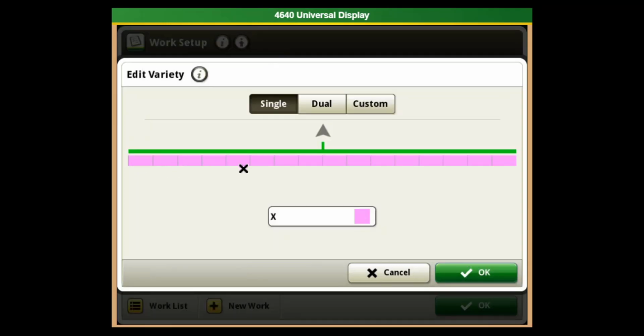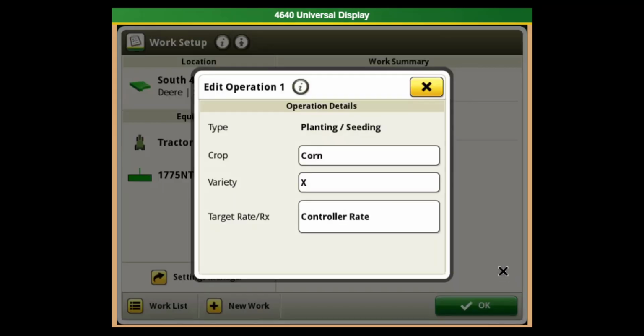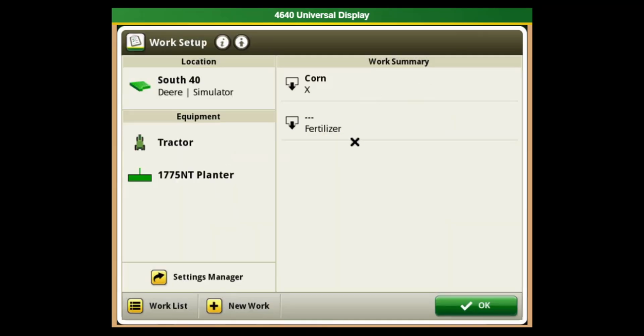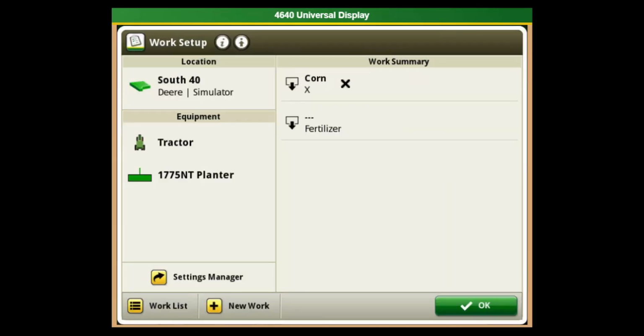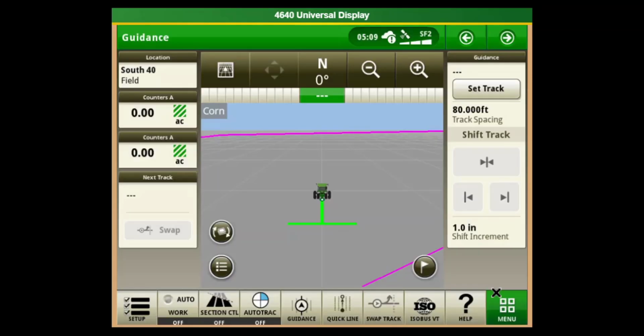You'll notice that my planter section bar graph updates to reflect the color of that variety. Once all of this information is filled in and correct, select OK. You can now X out of the operation edit box. If your planter is equipped with fertilizer, you can select the fertilizer section to edit this application. Otherwise, you will stop after editing your variety and crop type information. Once all of this information is entered, select OK. You are now ready to record your planting documentation data.